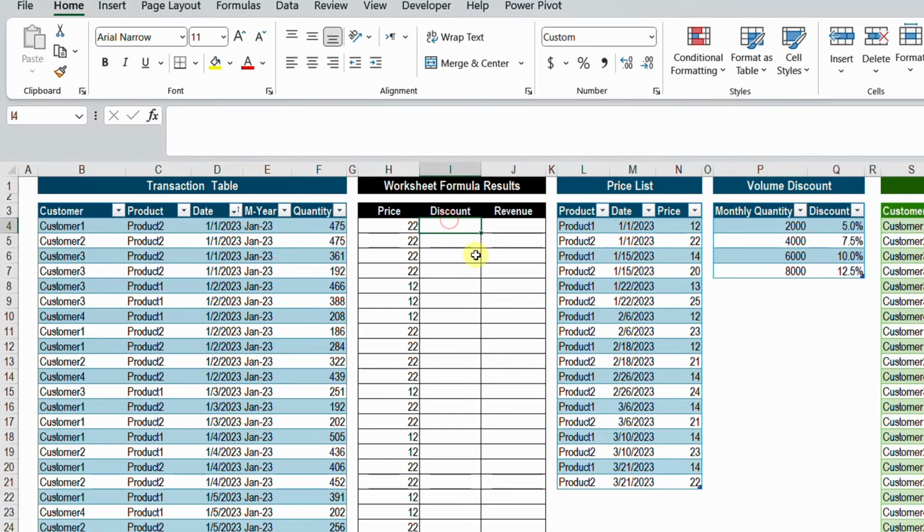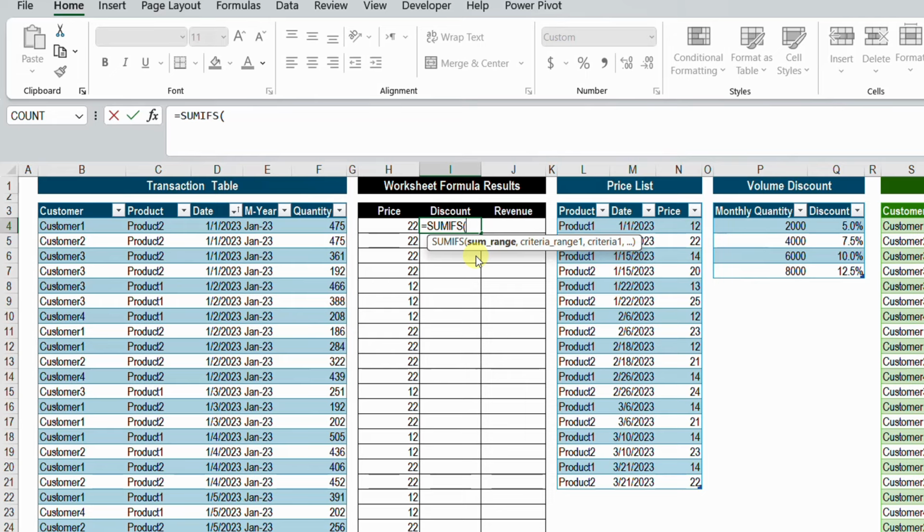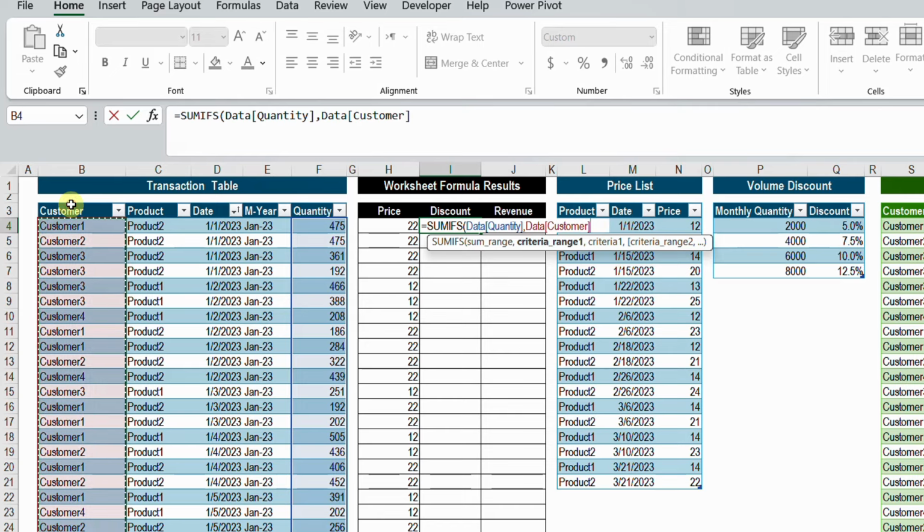So I'm going to the first line in my table, equal, and then SUMIFS. First requirement will be the sum range. Sum range will be exactly the column of the quantity. So I'm going to the transaction table, hover over the quantity column and one click in order to select the entire column, and then comma, criteria range number 1, this will be the customer column, and then comma, criteria number 1 will be the customer of the first transaction.